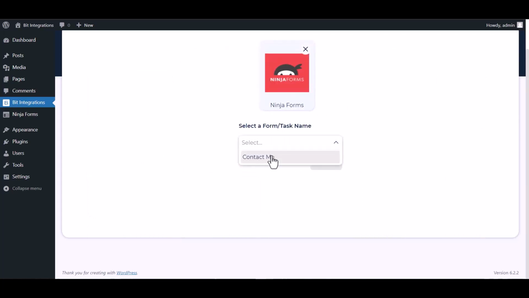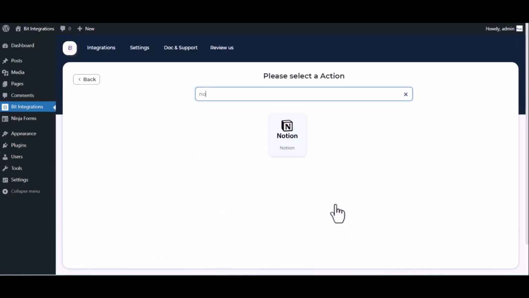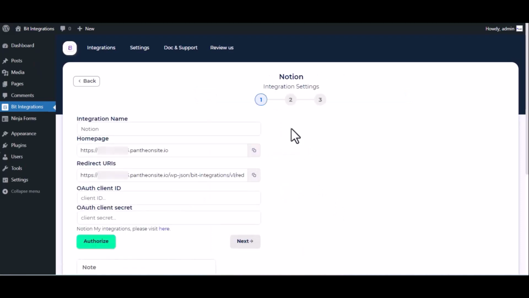Select a form. Next. Now here search and select Notion. Here, give them a meaningful integration name as you want. Now for client ID and client secret, please visit Notion API console.